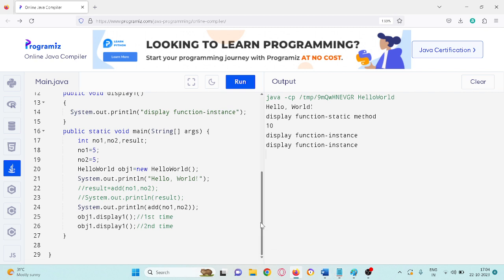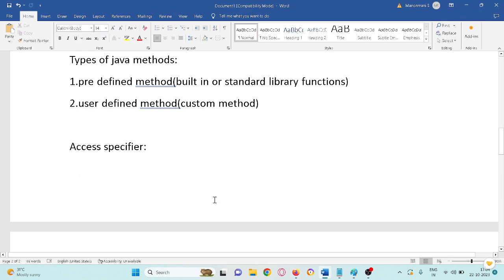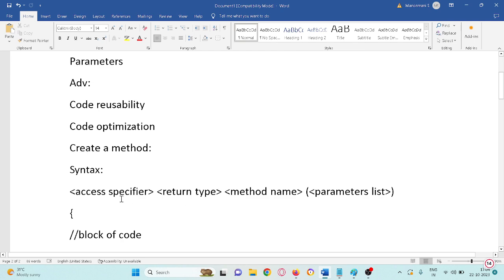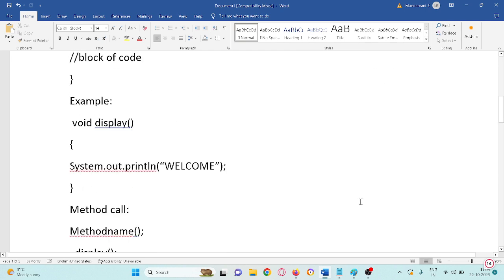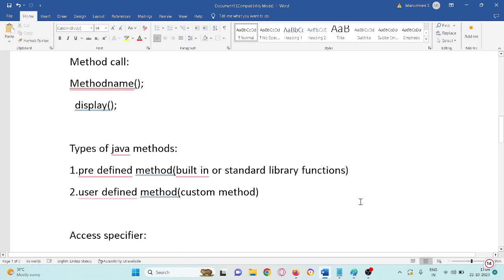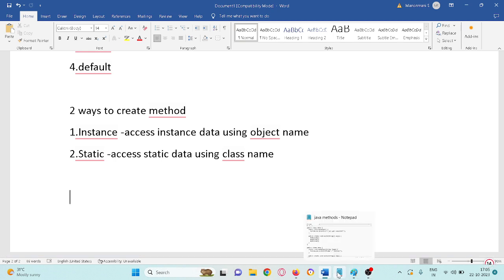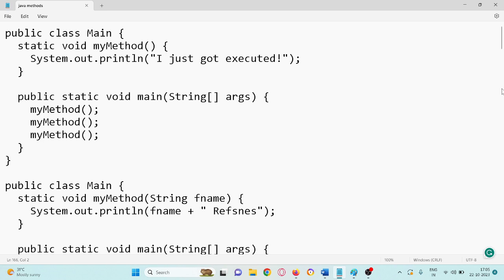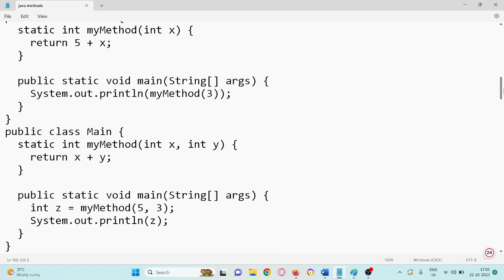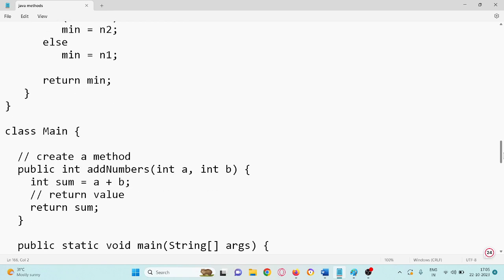So how to create a user-defined function? Create means the syntax, right? Access specifier, then return type, method name, parameter list. Then we have discussed what is a function with parameter and without parameter. Then there are two ways to create a function: instance method, and static. Instance means you access instance data using an object name. You have to create an object, then through the object you access. Static means you use the class name directly, with no need to create an object, you can directly access those values. This is a simple example.